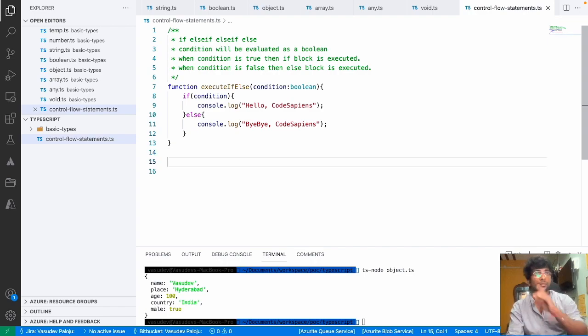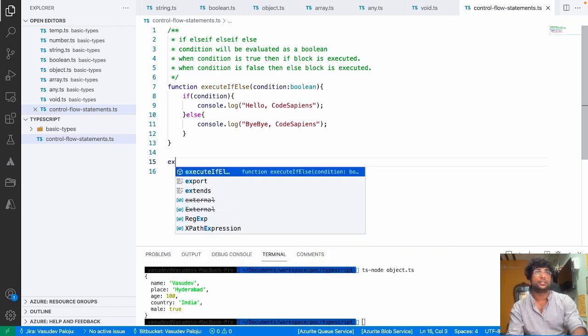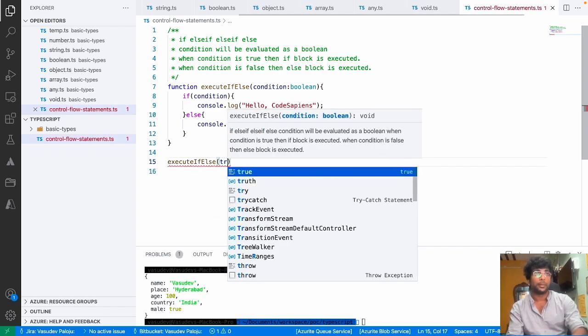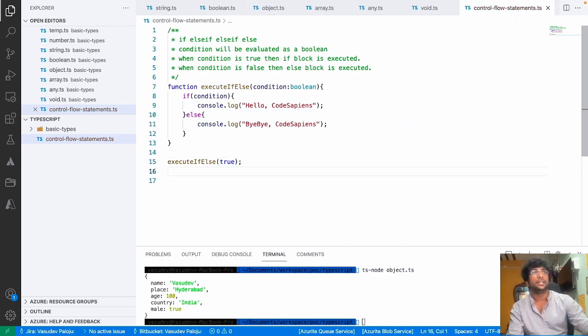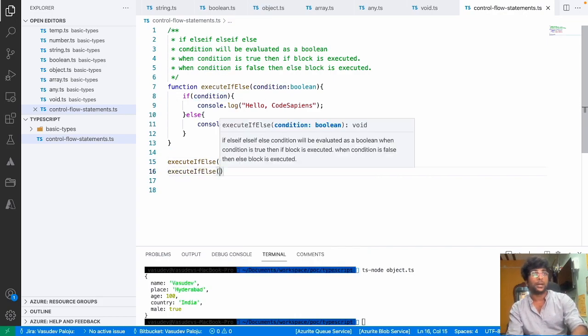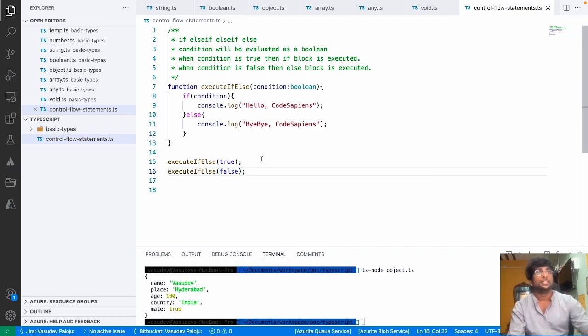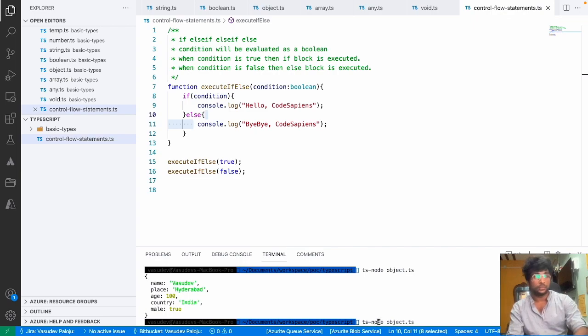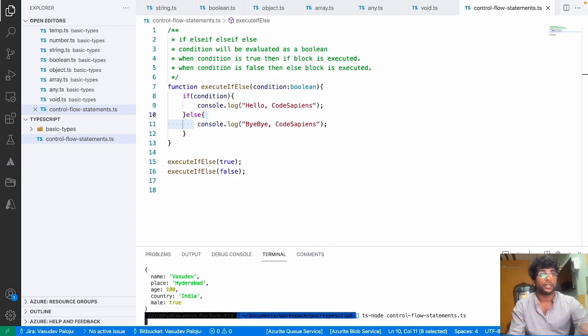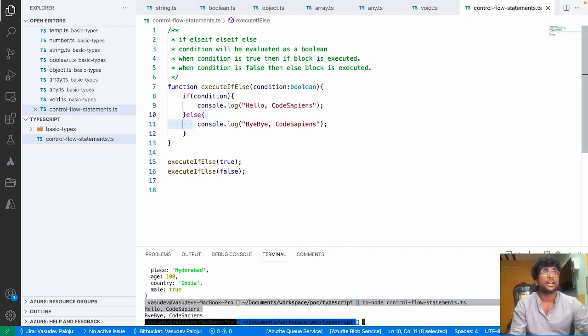Now when you execute if else and pass true, this block of code will be executed because the value of condition is true, and when you pass false, then this block of code will be executed. So ts-node control flow statements. See, in the first case the hello block is executed, and in the second case the bye bye code sapiens block is executed. That's how you control it.